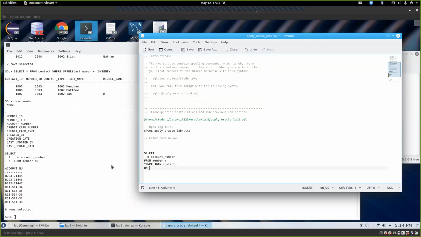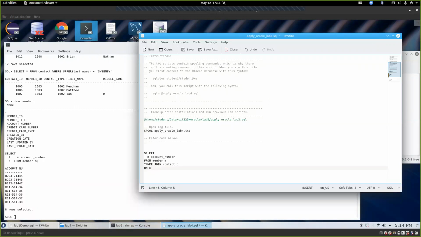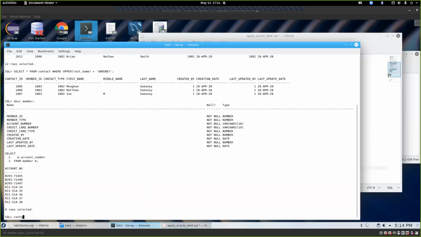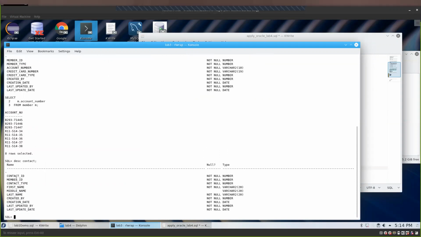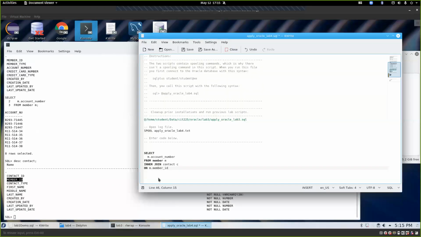this is where we take our primary key from member. If we look at member, member ID is our primary key, m.member ID, because we're looking for that common denominator. So let's look at contacts. Let's describe contact. And we can see that contact has a member ID. So we know that's the avenue to get into contact. That's how we can match those values up. So we want to match contact and member, where m.member ID is equal to contact.member ID.